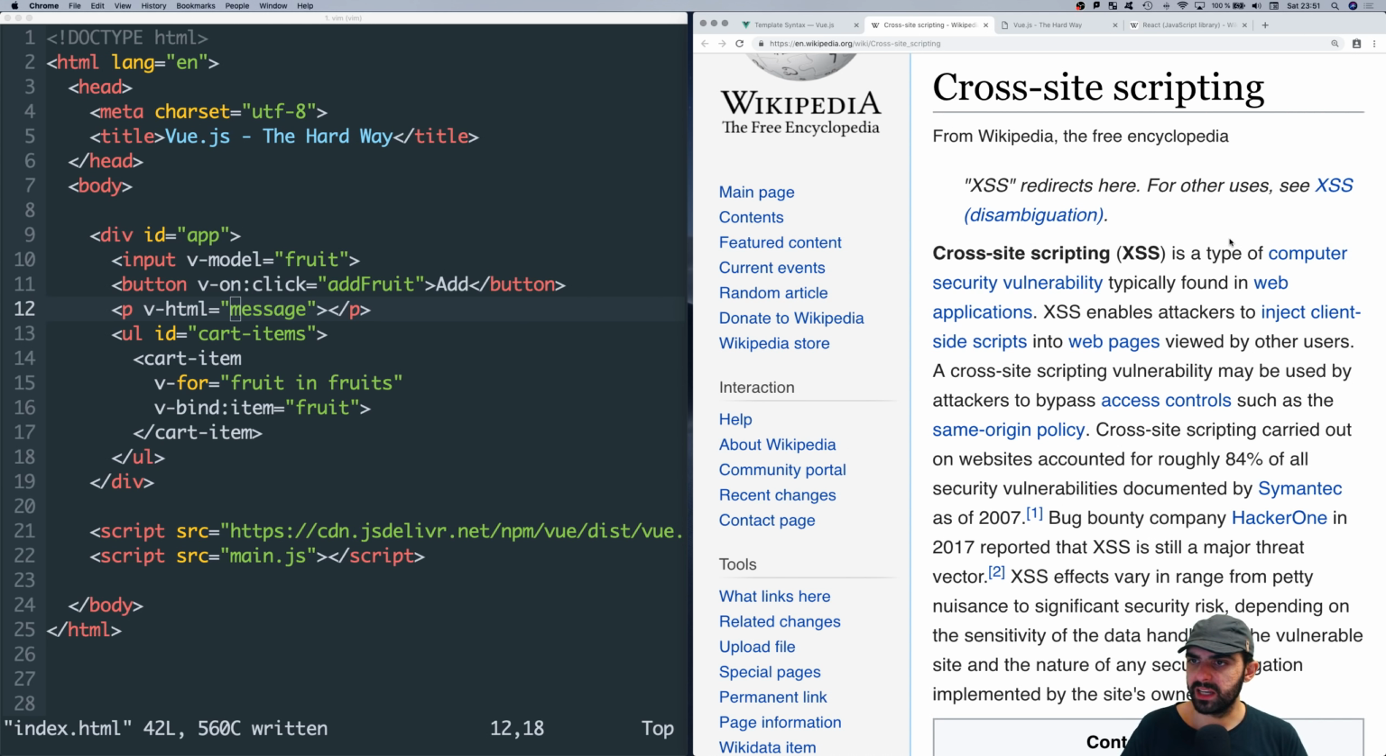XSS is a type of computer security vulnerability typically found in web applications. It enables attackers to inject client-side scripts into web pages viewed by other users. So a cross-site scripting vulnerability may be used by attackers to bypass access controls, such as the same origin policy, or whatever. Okay, so think about this scenario.